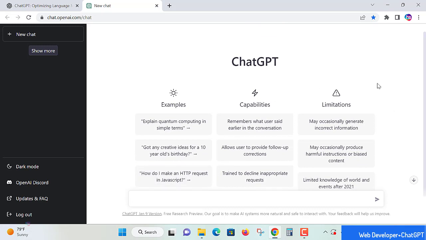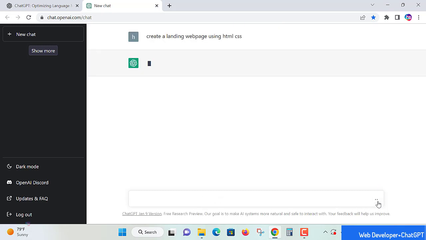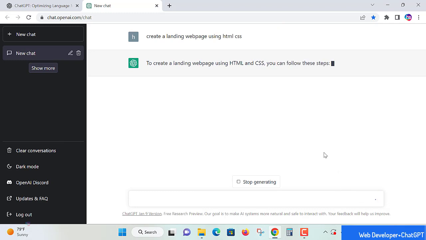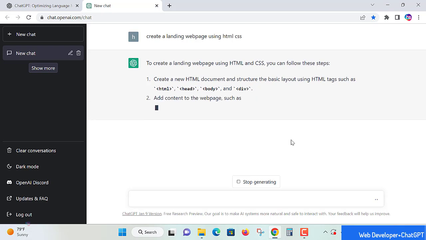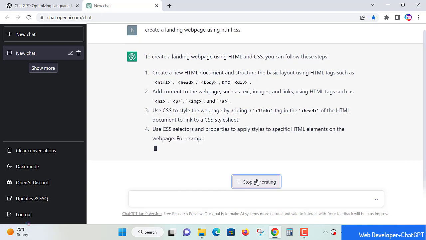Now let's see here. My query is: create a landing web page. That's it. If you want more detail, like HTML, CSS, Bootstrap, or JavaScript, you can add it. So let's see. If I ask this query to ChatGPT, see what is happening. To create a landing page using HTML and CSS, you can follow these steps. It is giving very clear detailed information, like HTML head, body, div, these tags we are going to be using. Now let's stop it.